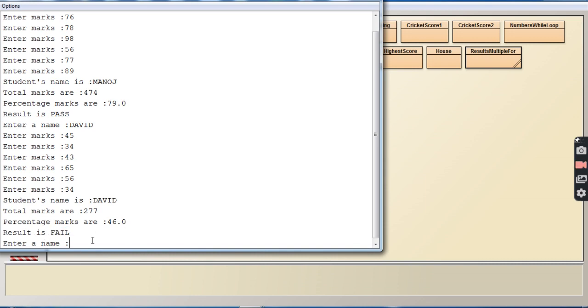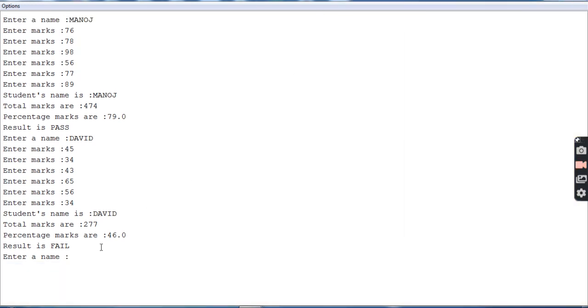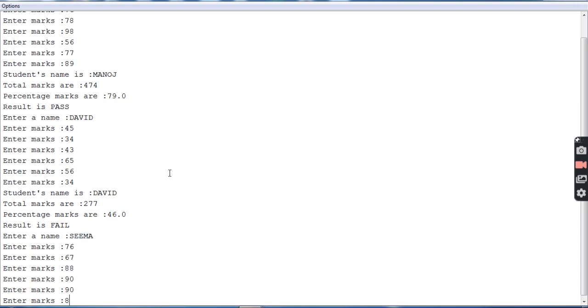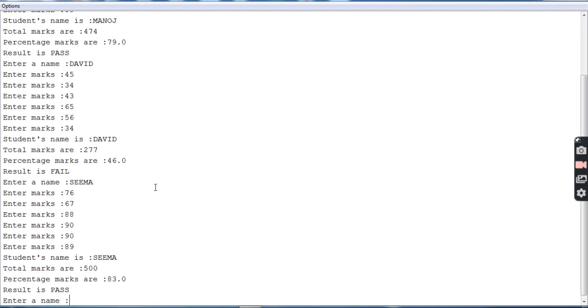Now it is asking you to enter the name of the third student. You can see the name of the third student. So now let us say the third student is Seema. Seema is the third student. Her marks have to be entered: 76, 67, 88, 90, again 90, then 89. See, Seema has scored a total of 500 marks. Percentage is 83. 83 is greater than 60. So the result is pass.